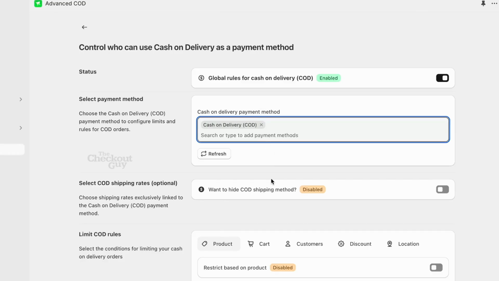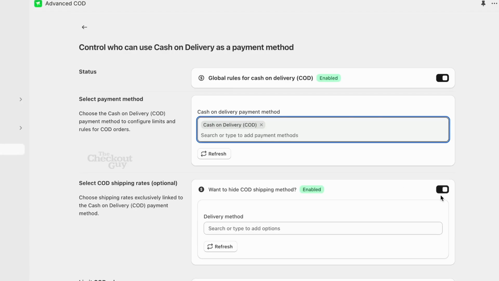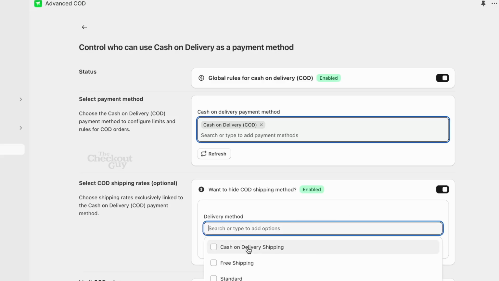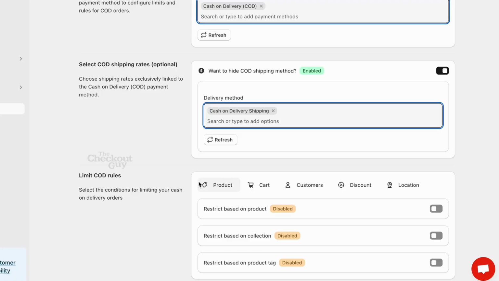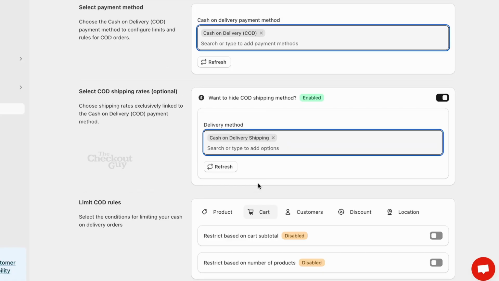And if you already added a cash on delivery fee using this particular app, you can select that shipping method also. So I just added one, so I'm selecting that cash on delivery shipping, right? And next is our cart thing, right? So it's in the cart section.